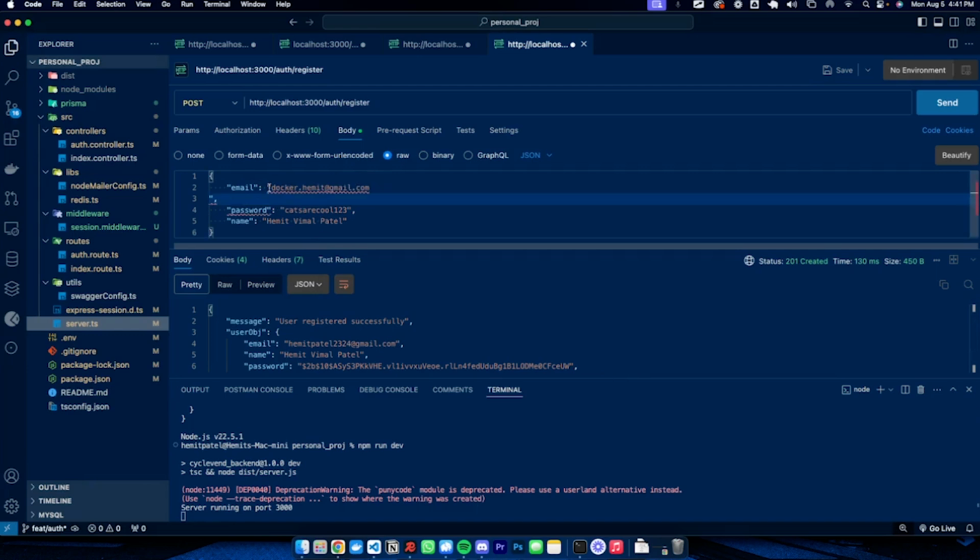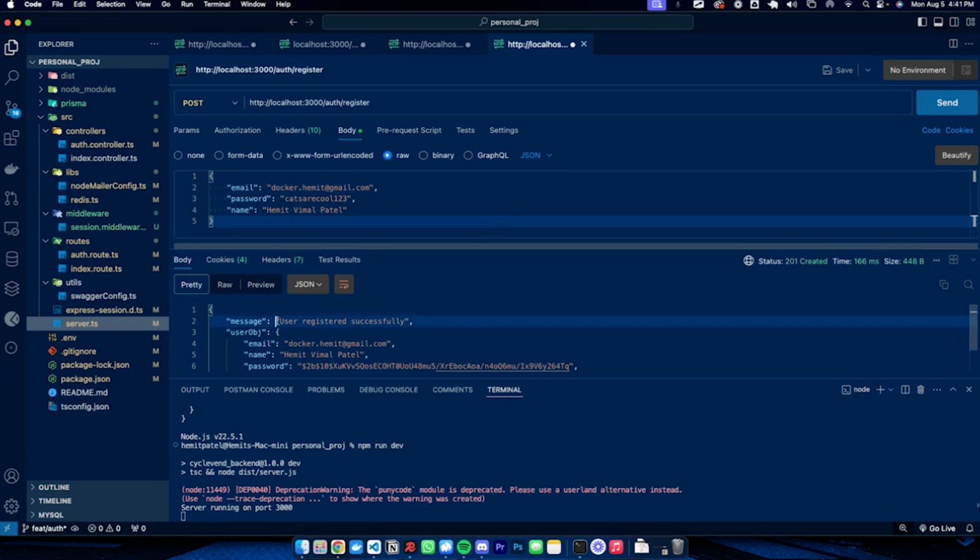So register will not assign a session. It's just going to register within the database. So it will save it within the database. I'm going to keep the password and the name the same thing. So if we send this, it will give us a user has registered successfully.